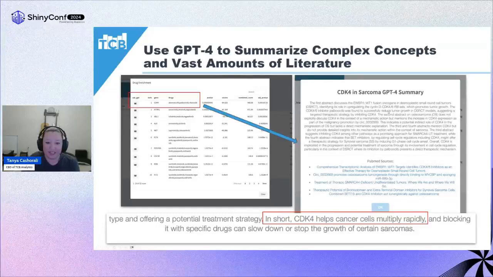So it will summarize, okay, this first abstract discusses X, overall CDK4 is implicated in the progression, and so on. Now, what's really cool here, I changed the prompt and said, explain this to a person that doesn't understand biology. And you can see below, it's really cool. It said, in short, CDK4 helps cancer cells multiply rapidly, and blocking it with specific drugs can slow down or stop the growth of certain sarcomas.